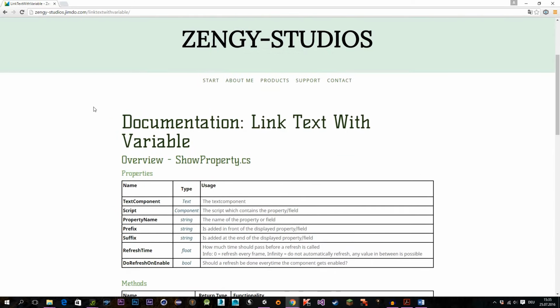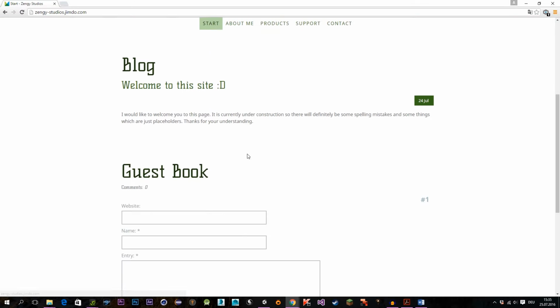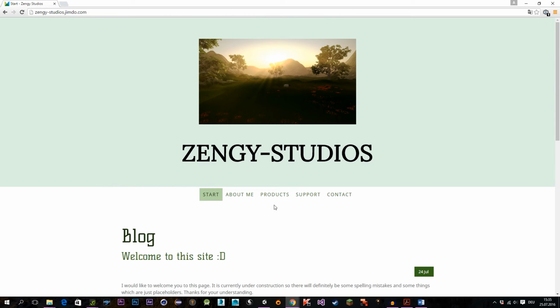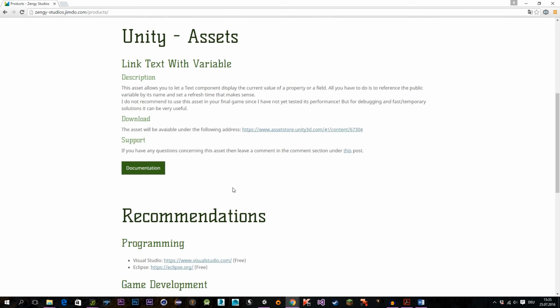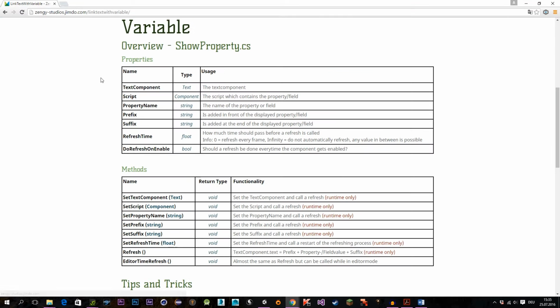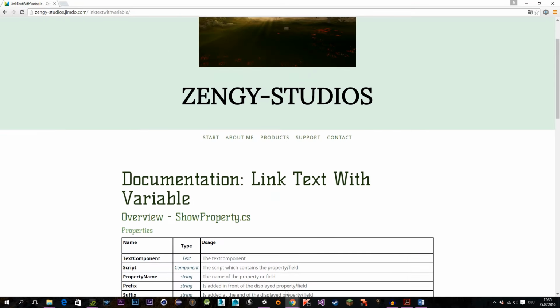How do you get to this documentation when you're just on the start page of my website? It's quite easy. You just go to products, and then you see here the LinkTextWithVariable asset or section, and click on documentation, and it will take you there.